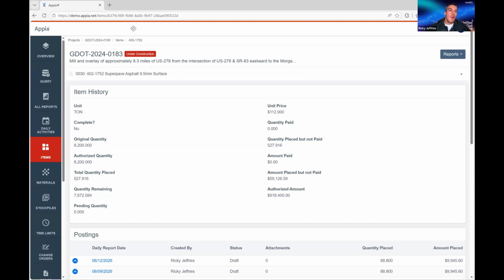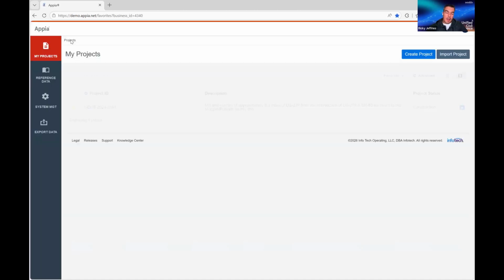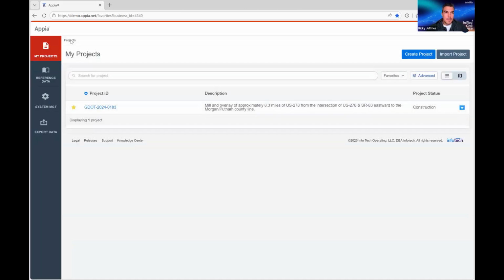To summarize, we've talked about building custom fields at the reference level, at the project level, custom worksheets, associated them to a project, and we saw all of this work in practice.